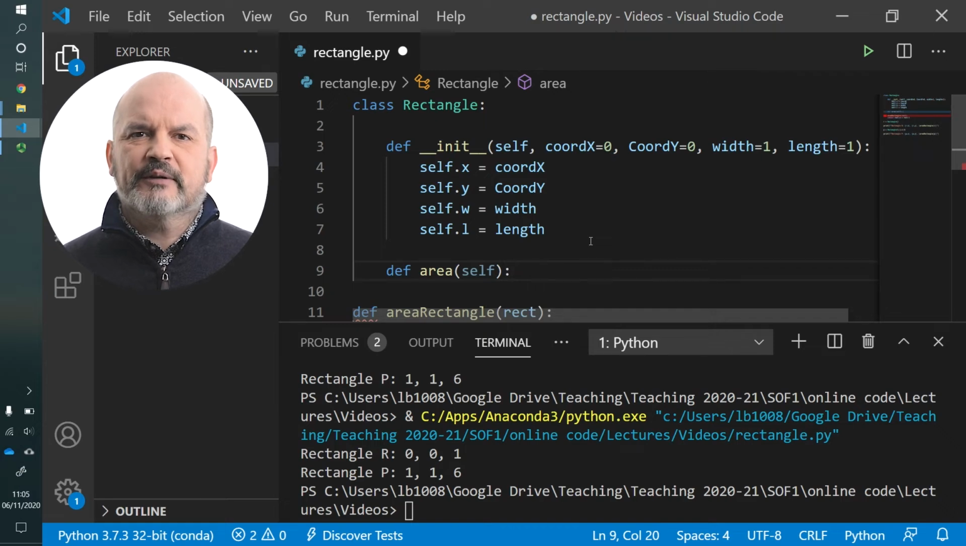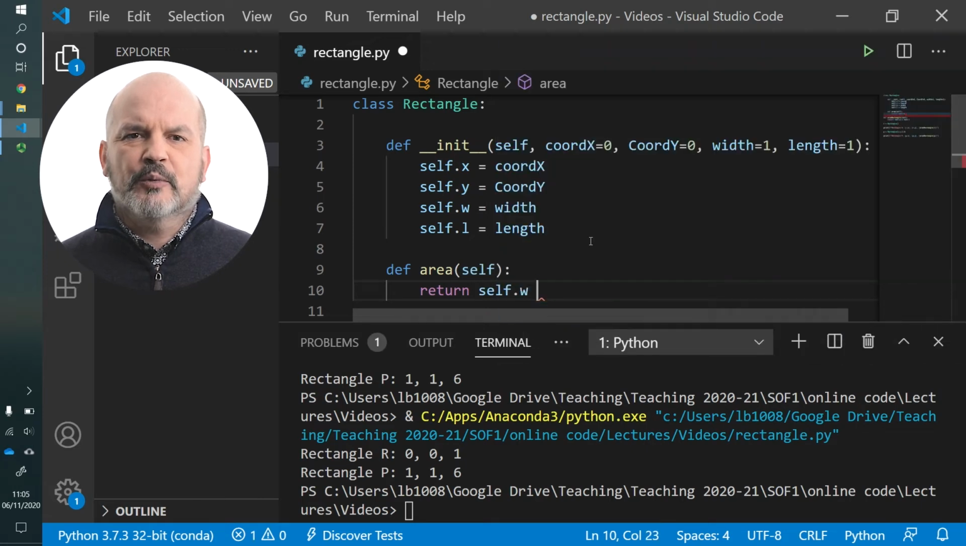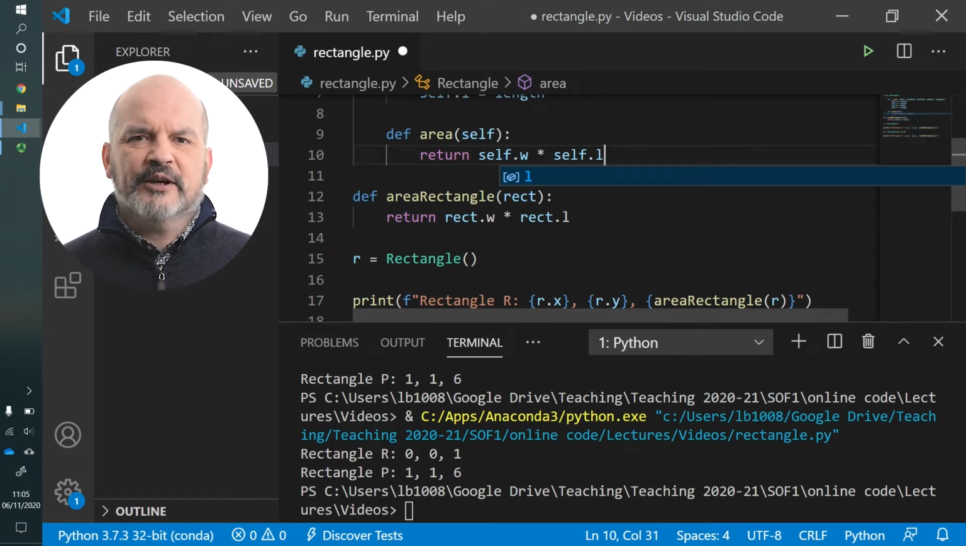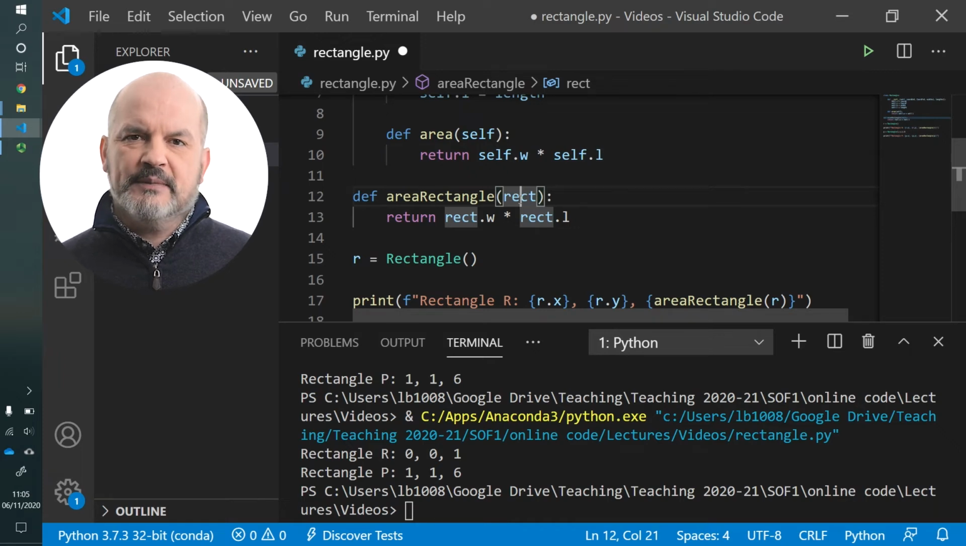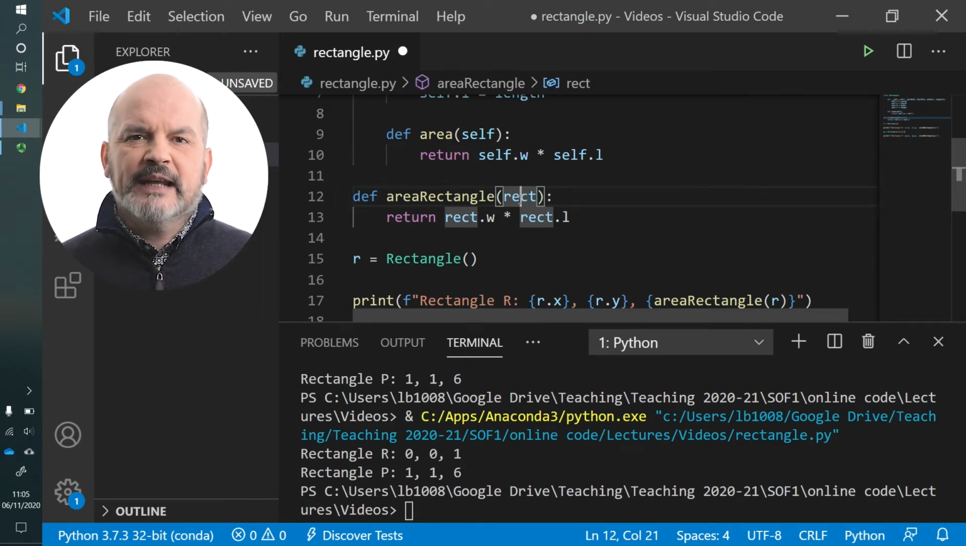To compute the area of my rectangle, I just need to return the product of its 2 attributes, self.w and self.l. Compare the definition of the method area with the function area rectangle, and you will agree that they are pretty similar. The only difference is the name of the parameter. In fact, we could have used rect for the name of the parameter in our method. That would work perfectly fine. However, we would be breaking an important Python convention, and it would make our code a little bit harder to read for another developer.